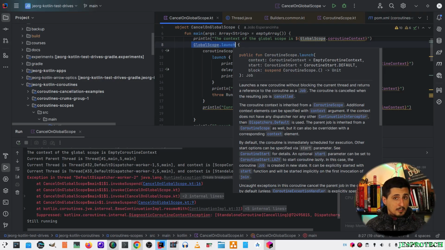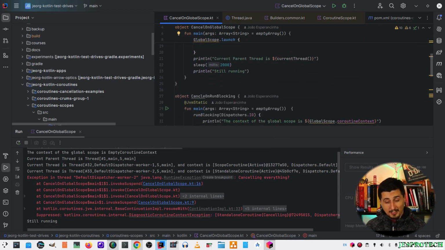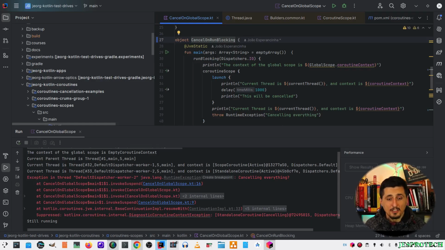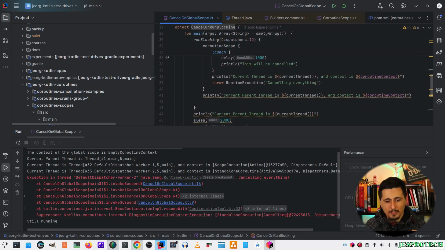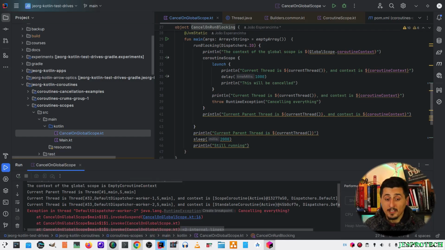As I said before, GlobalScope does not have any understanding of structured concurrency. So it continues to run without any understanding of a cancellation. But if we do this with runBlocking, which is the example under this one, called cancel on runBlocking, something different will occur. Now, runBlocking is aware of structured concurrency. So if we run code that throws an exception inside a coroutine scope, then runBlocking will be aware that there has been a cancellation.